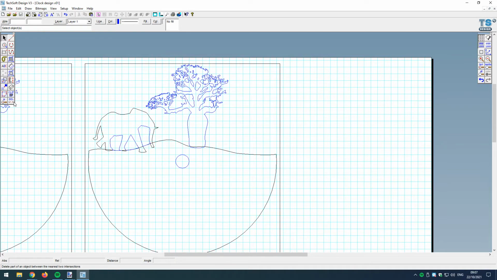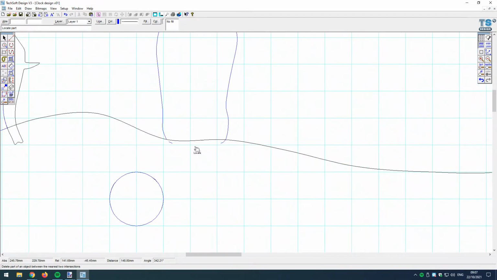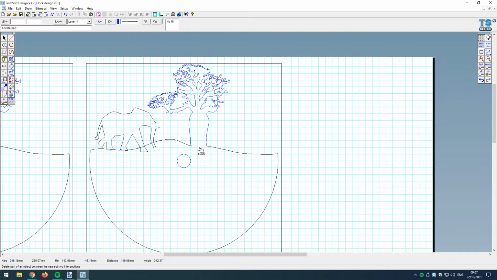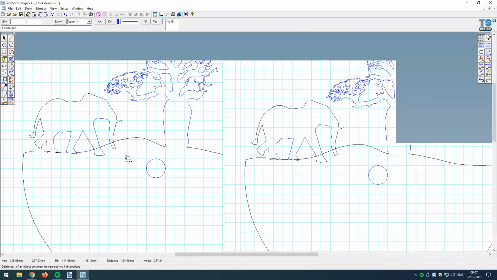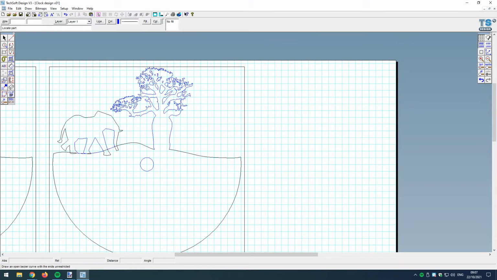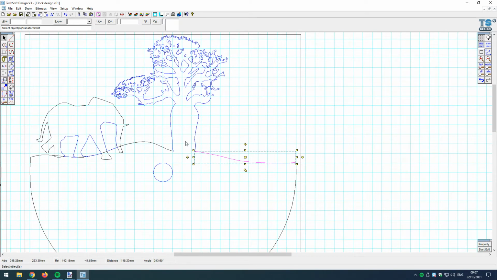I've done that. Let's get to the delete part tool now. Let's trim back where the roots of that baobab tree go into the ground. And as well here, let's just trim that back as well. Okay, let me see here. What I need to do is select that line. I've got to be careful here because I'd love to use the silhouette tool, but if I'm not careful, I'm going to silhouette this design of the tree again.